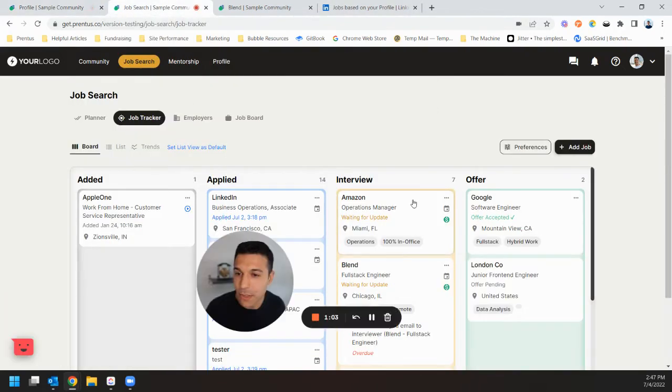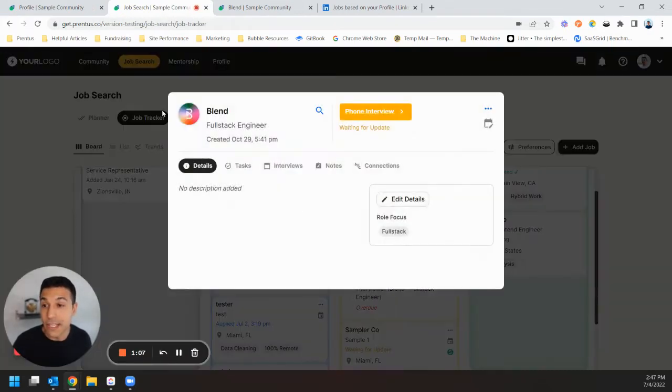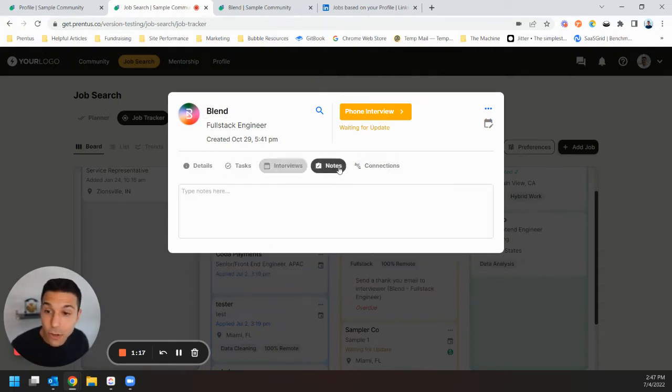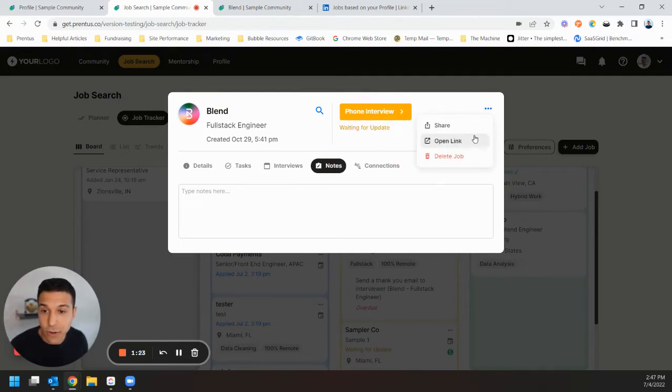Because one, we go to the job search page and we look at the job tracker. And a big update we have is a completely different view. So now they have tabs instead of everything in one view. So it's very organized. Details, tasks, interviews, notes, everything in its own place, and they can easily change status here, easily share it, open link, delete job, whatever they've got to do. It's much easier to use and much cleaner to the eye.